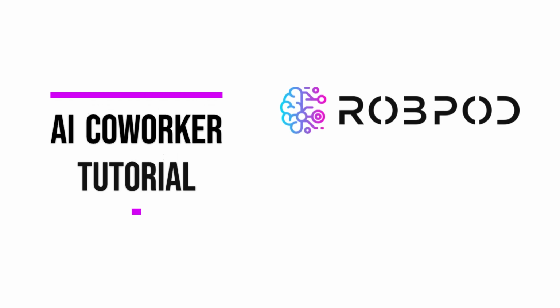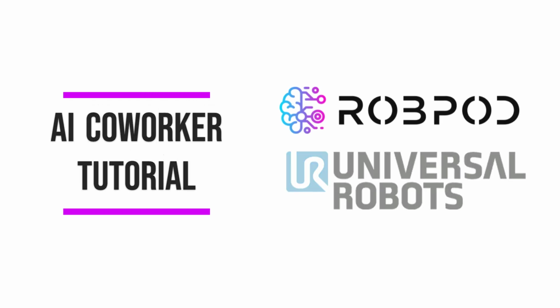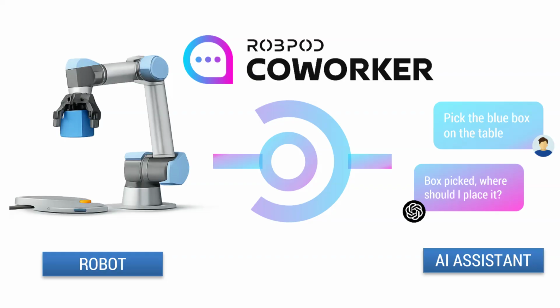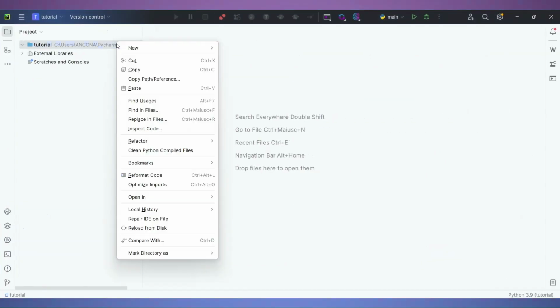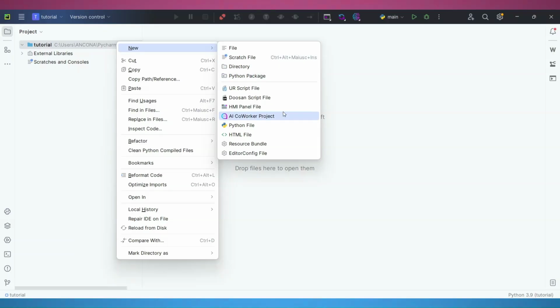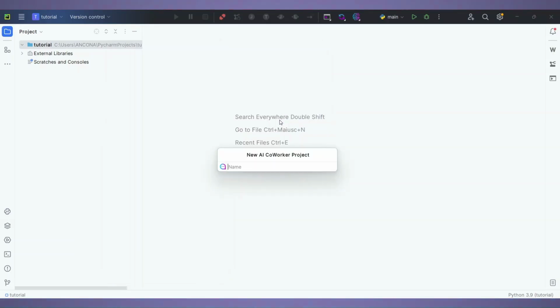Welcome to this Robpod tutorial for Universal Robots. We will develop a conversational polishing application using Robpod AI CoWorker. Let's begin. Open Robpod Studio, right-click on Project folder and create a new Robpod AI CoWorker project.